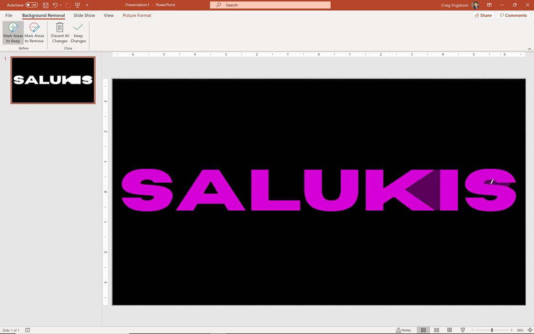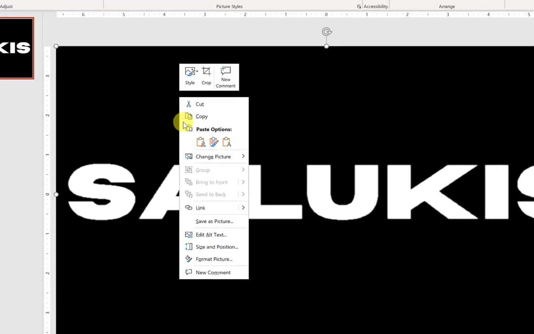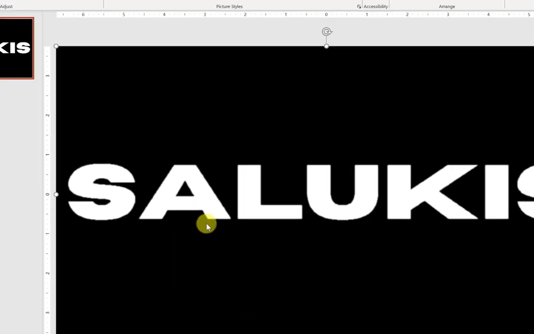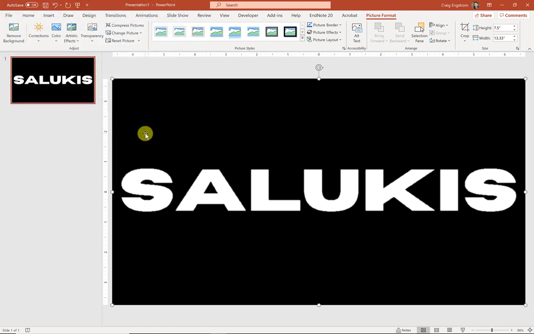Why did it add that color back around the K and the I? I have no idea. Get rid of that. Oh, nice. There we go. All right, perfect. Now what I'm going to do is say keep changes. And now what you have is basically see-through letters. Now what I'm going to do is right-click on this and save as picture. Picture 5 is fine. It doesn't matter what it's titled because you're just going to use it very quickly.